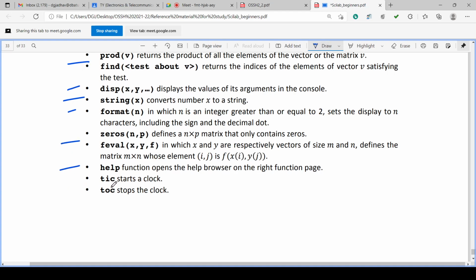Okay, tic and toc. Start the clock, stop the clock, tic toc. This is for calculating or measuring time. If you want some time variable in a program, you can use tic toc.